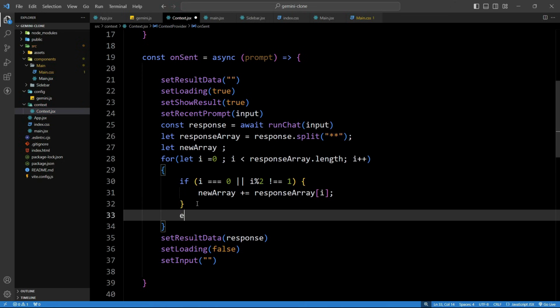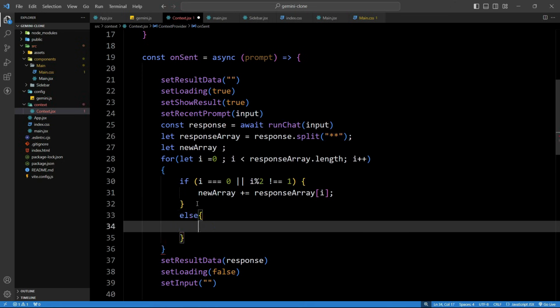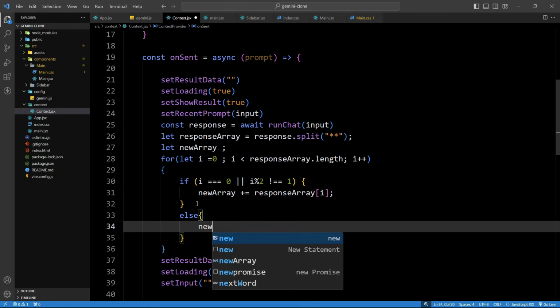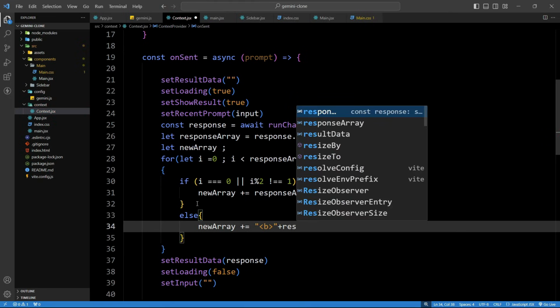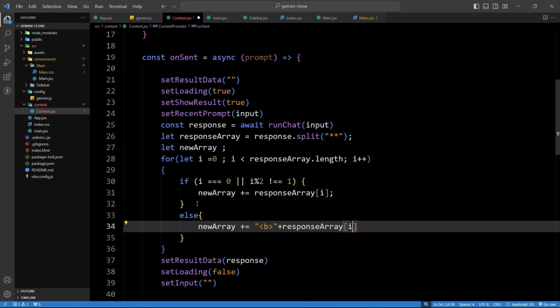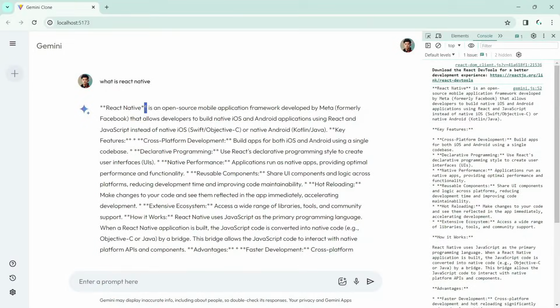Then we will add the else statement, and in this else statement we will add new array, and first we will concat one bold tag. So let's add b tag. Then we will add response array and index number. Then we will concat closing bold tag. So we have added the logic. Using that, wherever we get the double star, that text will be added in bold tag.